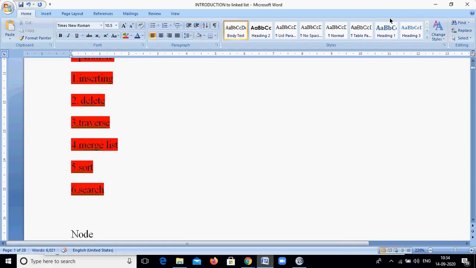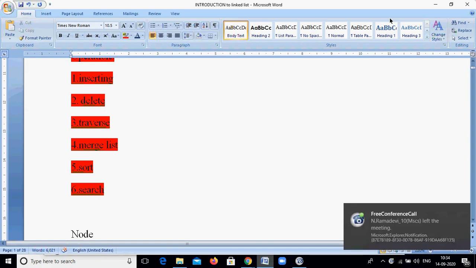And deleting is simple. When you are changing the address, only the change of address from one node to another node, it will be deleted. And you can traverse. Merge means you can add one list with another list. Already you have 100 elements, you have one more. If you want to club them, only the last address will be changed to the first address of the other list.